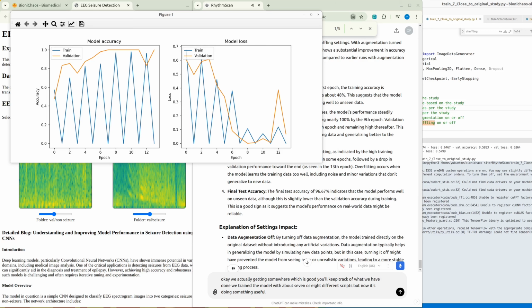4. Final test accuracy. The final test accuracy of 96.67% indicates that the model performs well on unseen data, although this is slightly lower than the validation accuracy during training. This is a good sign as it suggests the model's performance on real-world data might be reliable.